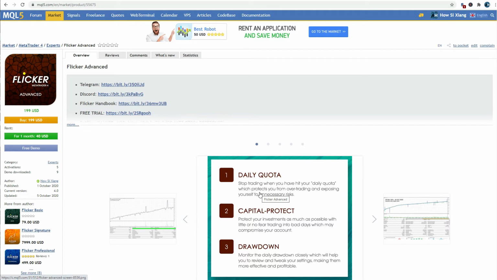Okay, and then last but not least, Flickr Advanced also promotes drawdown reduction. Okay, so there are things that are being introduced in Flickr Advanced, order patterns as well, which help you to control or manage your drawdowns better.